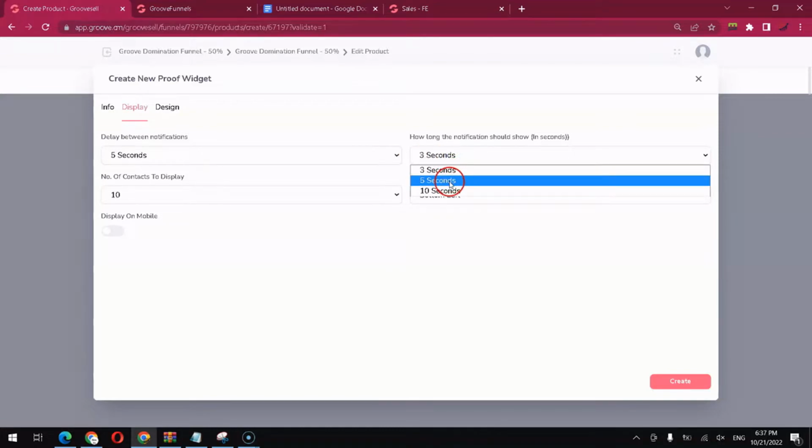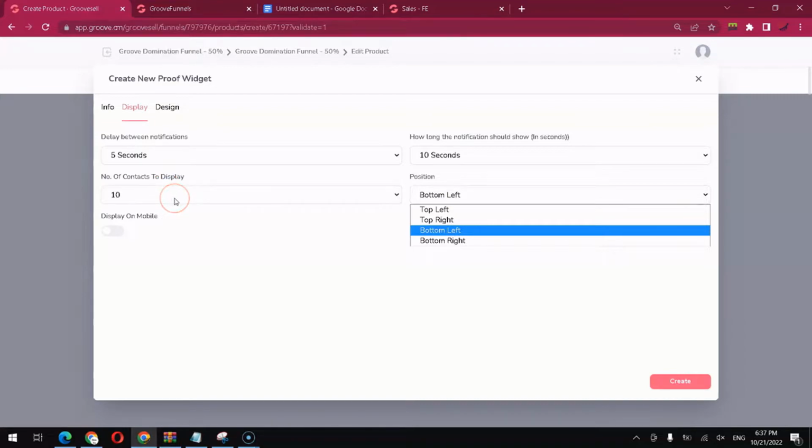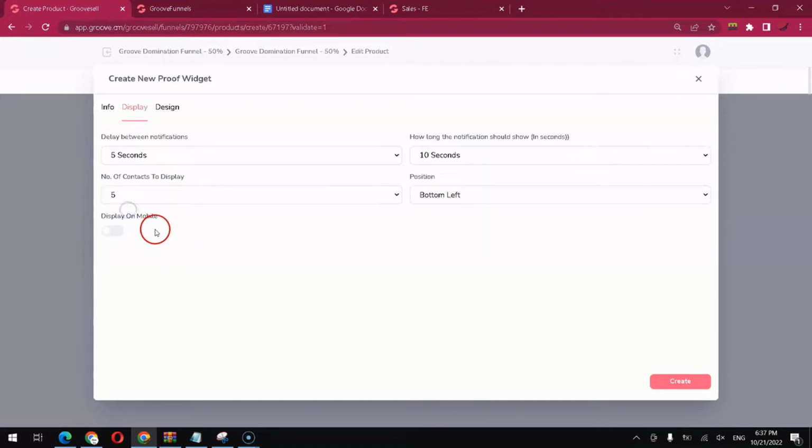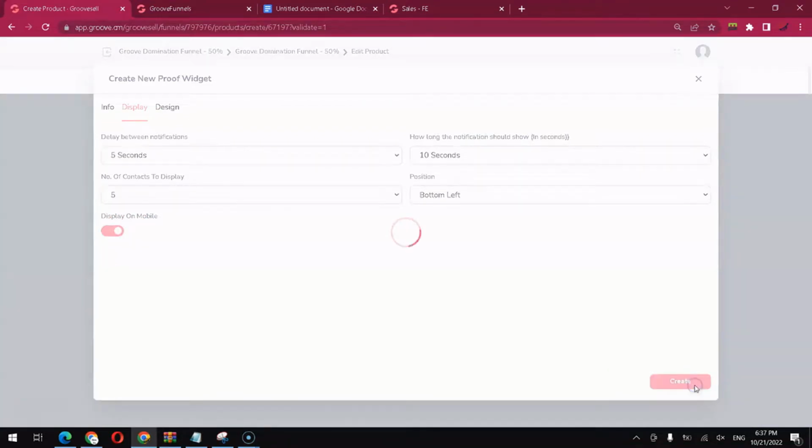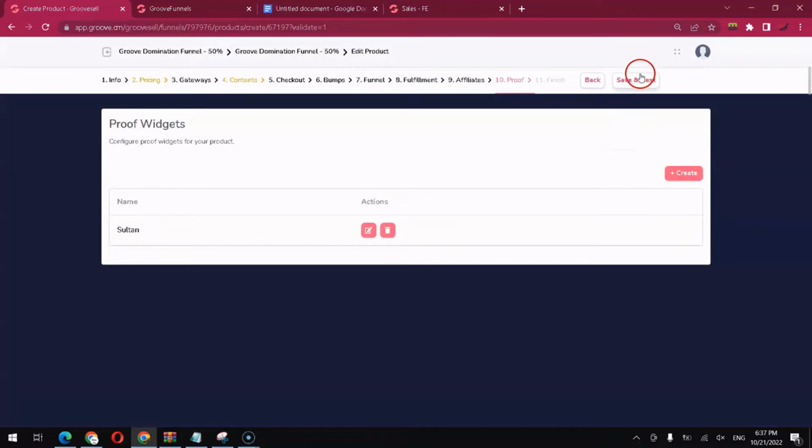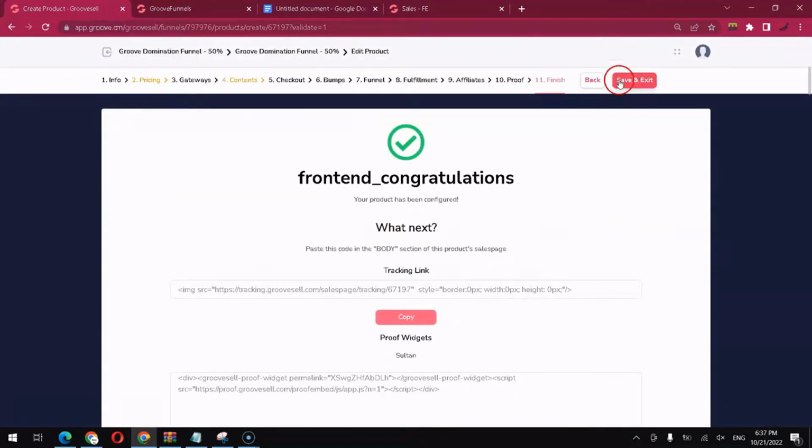You can display it after maybe 10 seconds. And number of contacts, make it 5. And you can choose to display it on the mobile, which I will. Now click on create and save and next. Now you are finished.